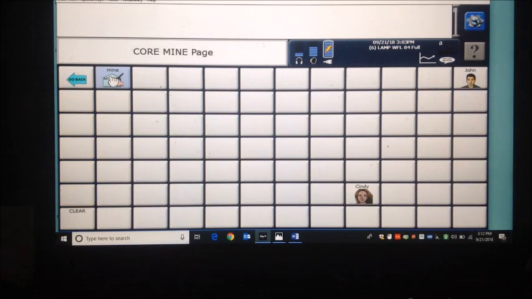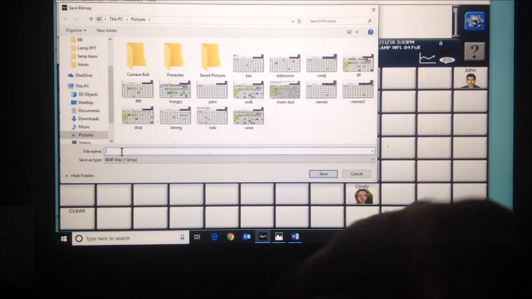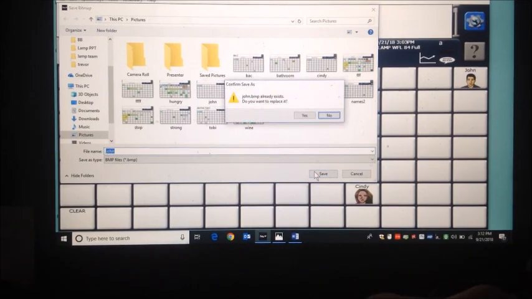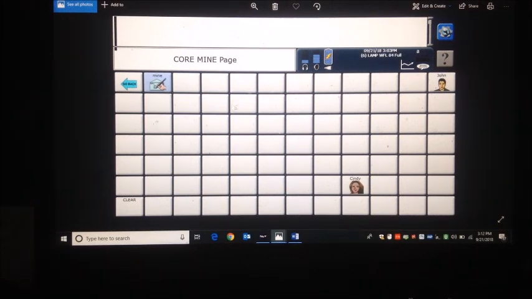All you do is hit the first button. I'm using the PASS software. I go up here to Tools and I say Capture the Screen. And then I name this. I'm going to name this one John because that'll end up being my page, and I say Save. I'll replace it. I've already done that once. So this becomes the page that I can now copy.